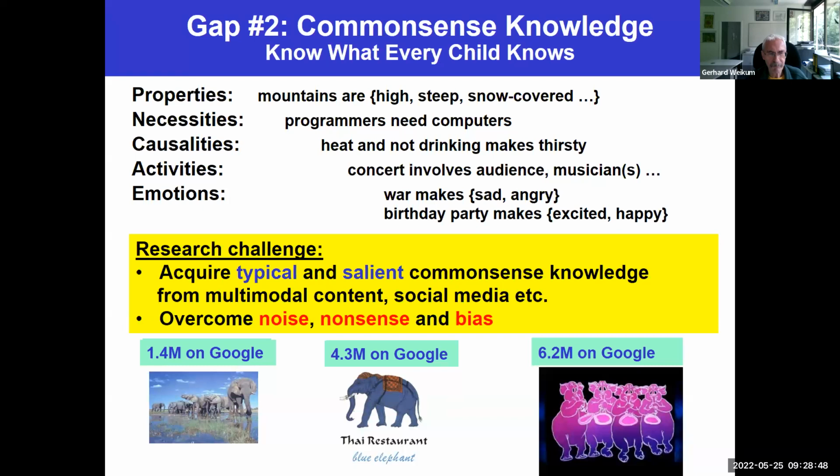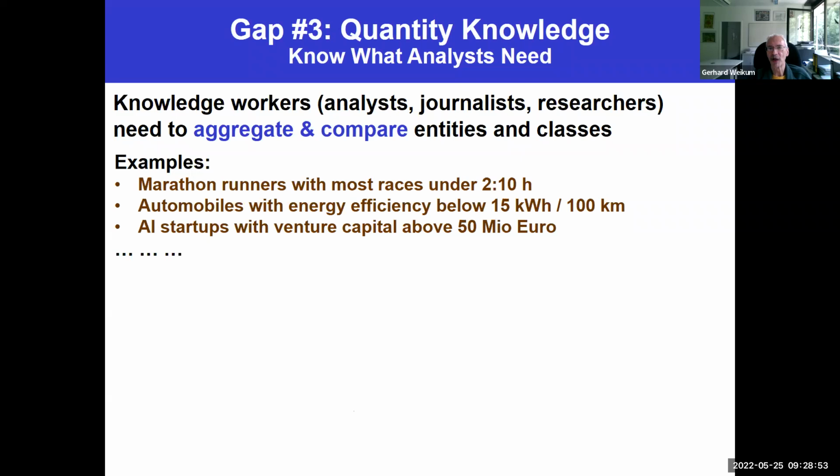The third issue, the third gap, is what I call quantity knowledge. We want to also support knowledge workers, such as analysts, journalists, or data scientists. These people often have tasks where they want to analyze a group of entities or several groups of entities, which they construct by filtering and grouping. Then they want to compare entities within a group or across groups. This often involves quantitative properties of entities and aggregation, like averaging, looking at max, summation, and so on. Examples: marathon runners with the most races under 2 hours 10 minutes, cars with energy efficiency below a certain threshold, AI startups with venture capital above a certain threshold, and so on.